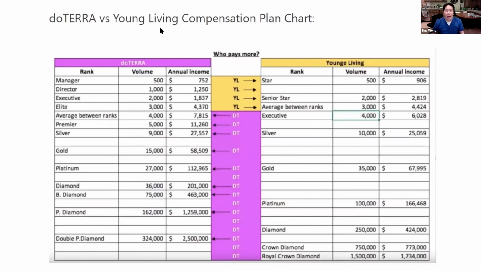This is another essential oil company, and there was a financial analyst who just did the difference of the commissions based on what each company said that they pay their sales team or their advocates. doTERRA, because of the percentage that they pay in the beginning, with the volume of $500, and a rank called manager, your $500 volume will pay you $752 a year. Okay, $500 a month volume.